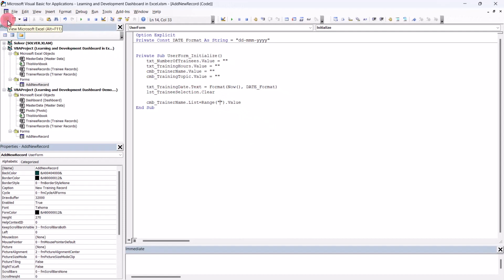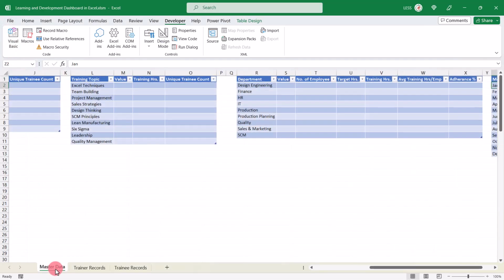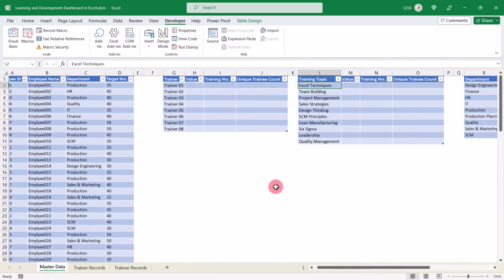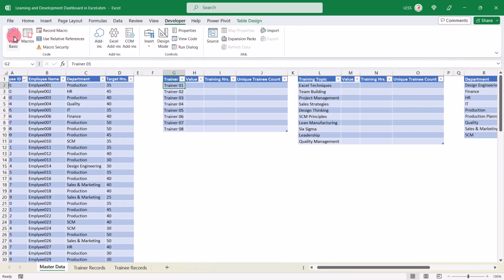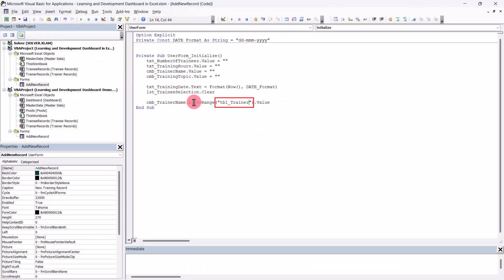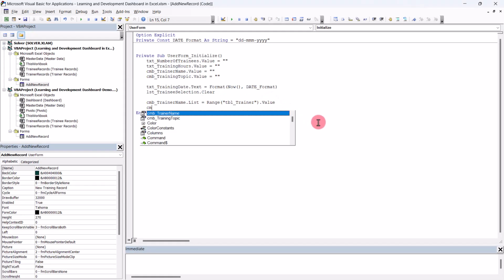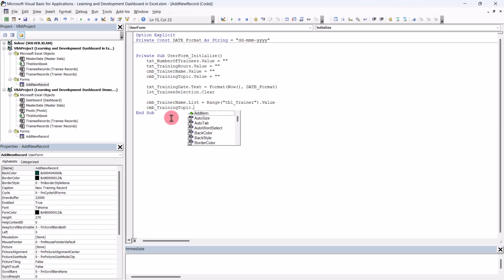Now, let's switch back to the Excel window. Navigate to the tab where the table is, and you'll find the table named TBL_trainer. Copy this name. Hop back into the VBA editor. Paste the name within the double quotes we left empty earlier. Repeat the exact same steps for the trainer name combo box, and ensure you pick the correct table name for it.